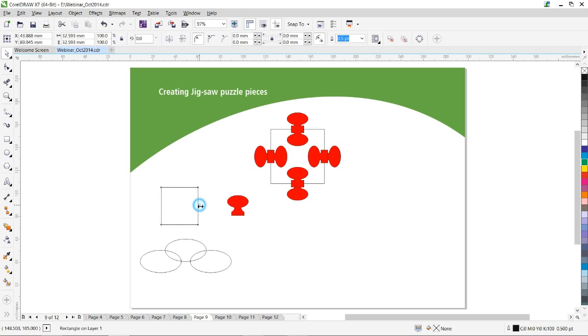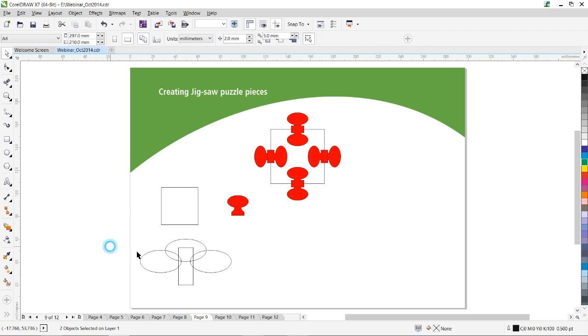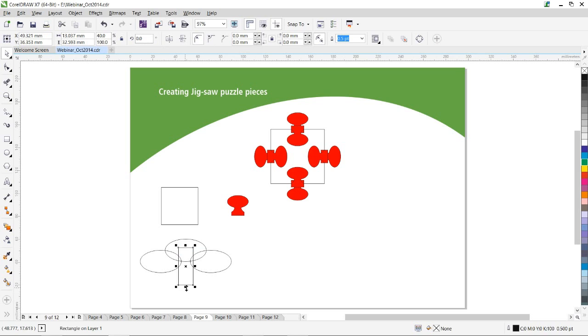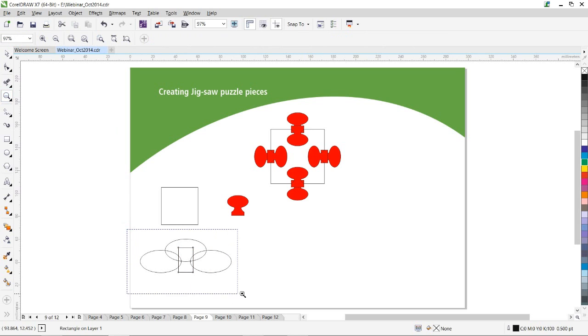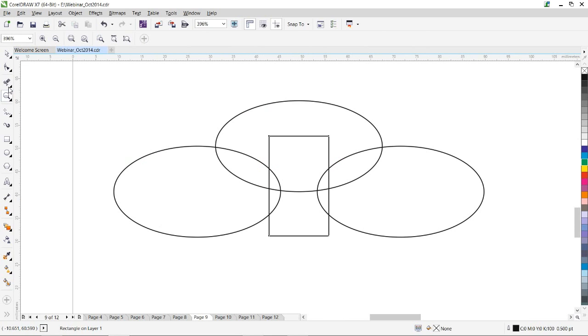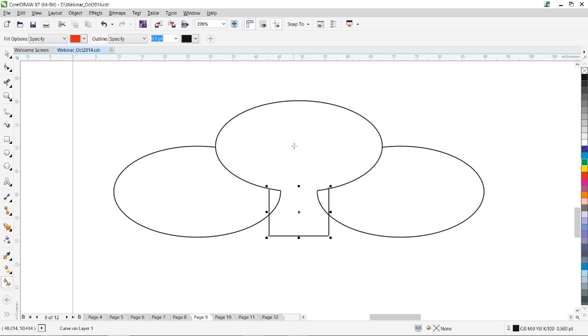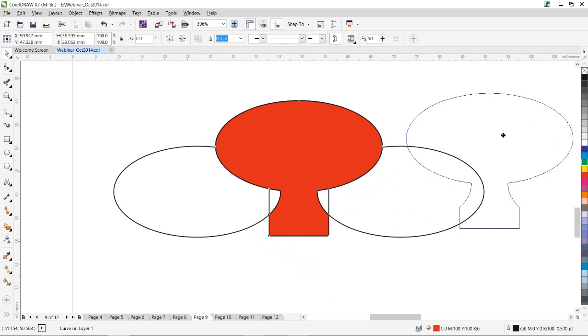Now this shape, I'll just transform this shape and adjust it at the center. Let me zoom this for you. Now I take this virtual segment delete tool and I start removing all those virtual segments which I don't need. So Alt is pressed and I am moving this. So this is the shape which I wanted. So Smart Fill tool and click inside this and I get this shape.